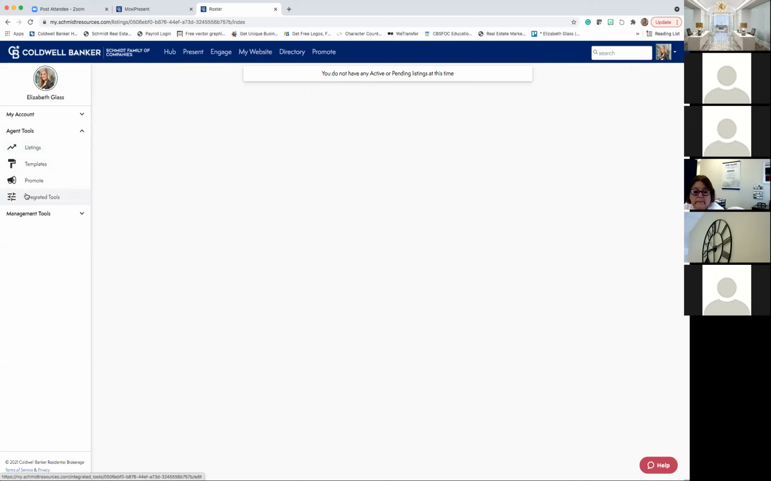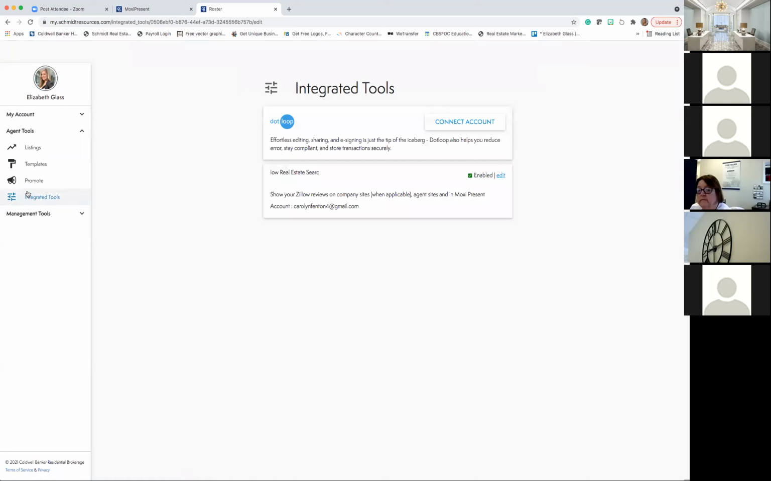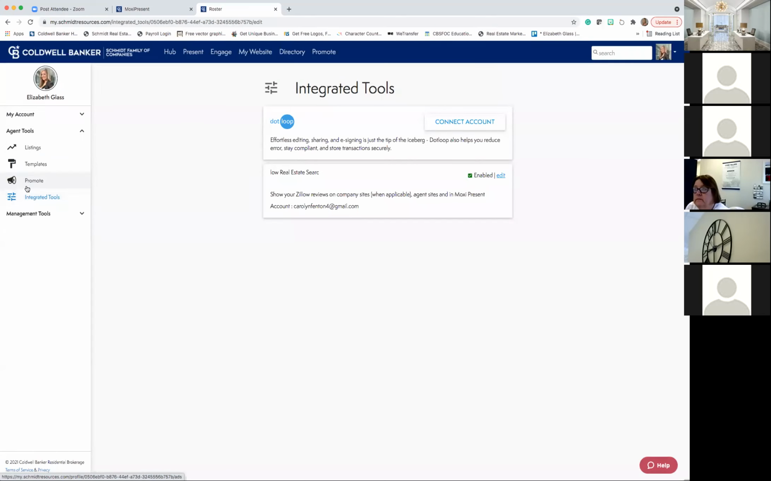The other thing I'm going to jump into quickly, and it's the last thing that we need to cover, is integrated tools. Integrated tools is where you're going to connect 2 platforms that we've got working behind the scenes to connect with our other platforms inside Moxi. So for those of you who are not in Florida, we are using .loop. In Florida, you guys use app files. That's not currently connected, and we have made that request, but I don't have a timeline of when or if that's something that's going to happen anytime quite soon.